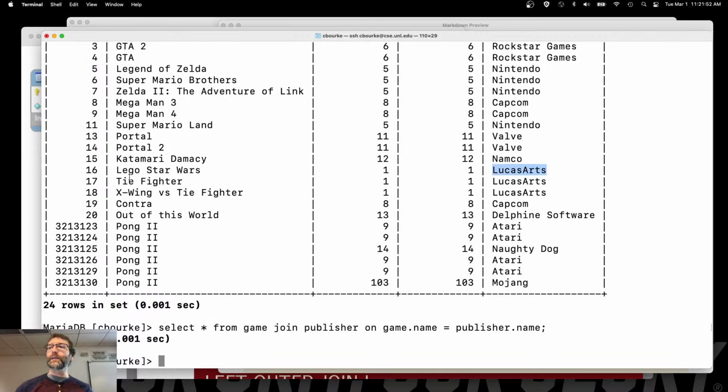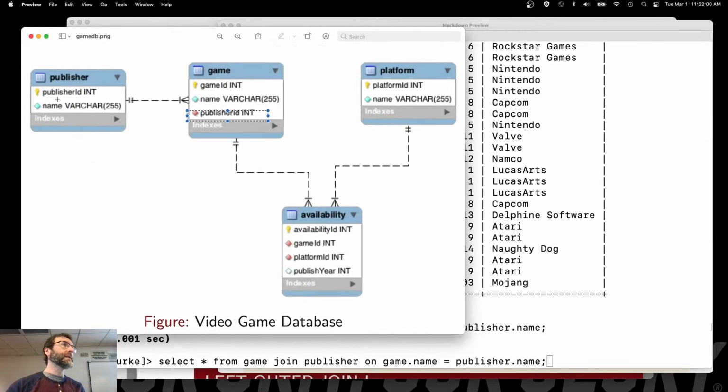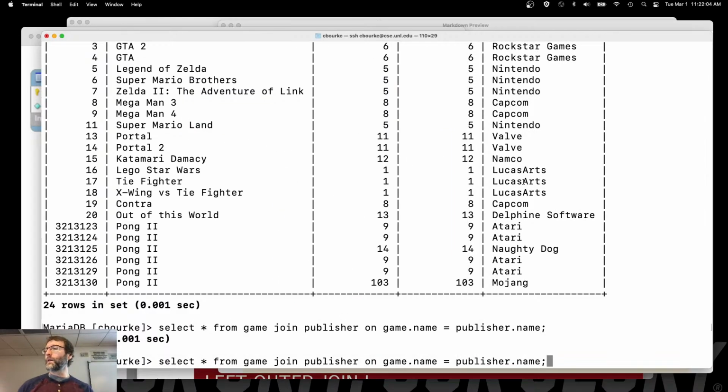That doesn't make any sense. And there is no publisher named Katamari Damacy, right? So you have to join on how you design this database, okay? All right, questions so far? No? All right, I'll make sure that you've got this in the notes later on.